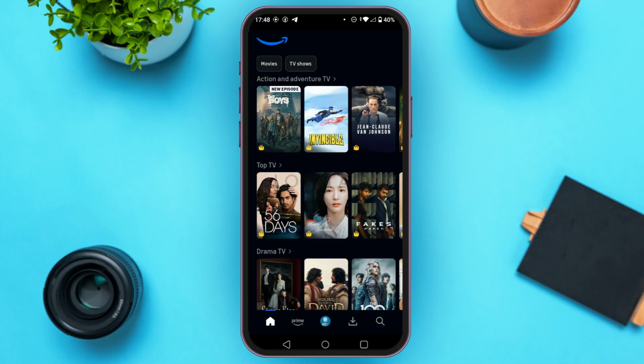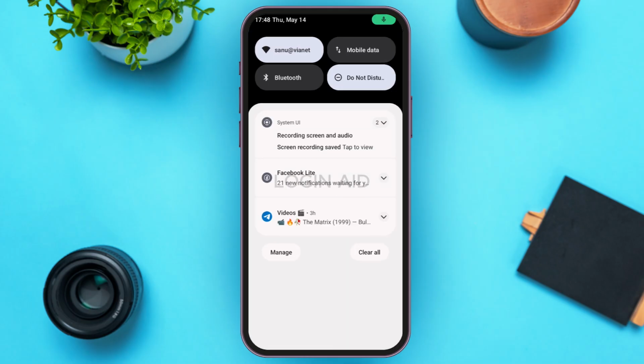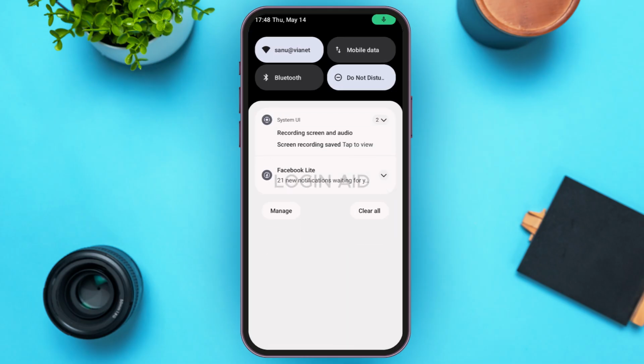If you want to fix that problem, first of all, what you can do is simply try checking your internet connection. Make sure you're connected to a stable network. Also try switching between mobile data and internet. After that, your problem should be fixed.